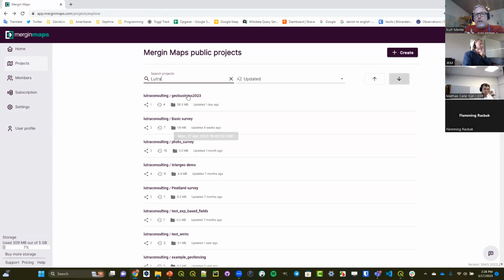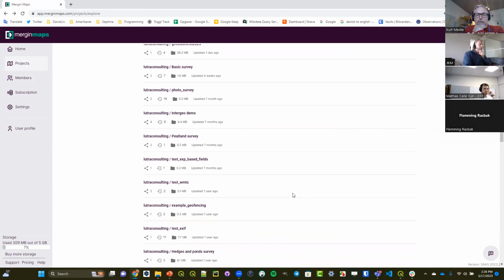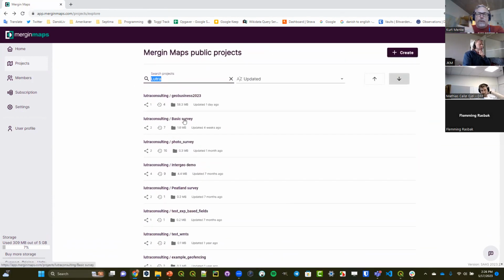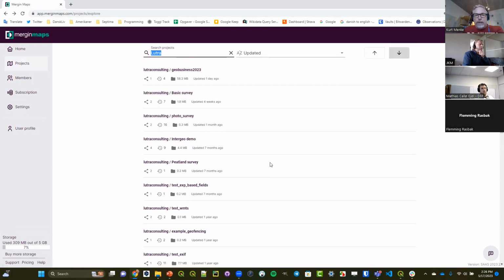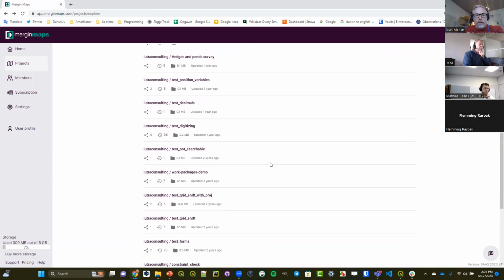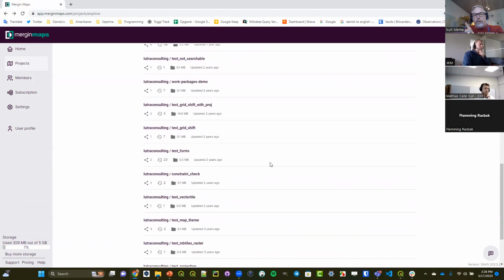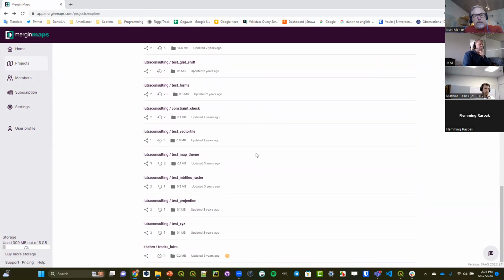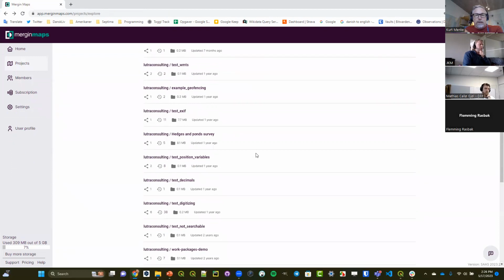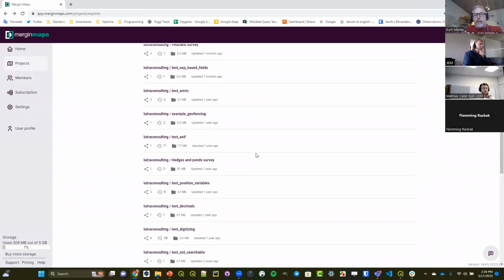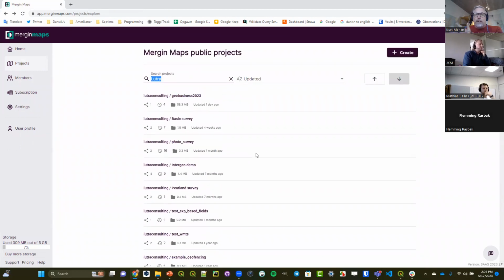If you search public projects for Lutra Consulting, they have a lot of demo projects up here that might be useful. For example, one for a basic survey or a photo survey. Some of them are for specific things, like a work packages demo. So this might be another way to test some different functionalities, by downloading one of these demo projects from Lutra Consulting and exploring it.